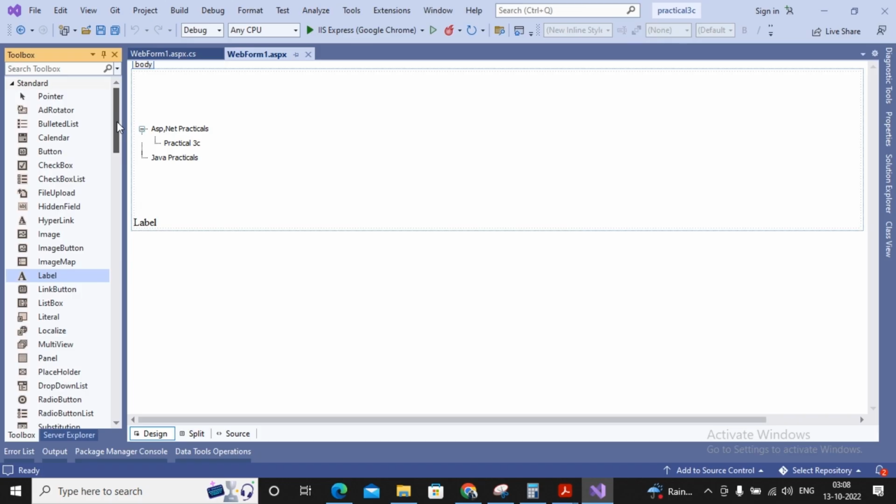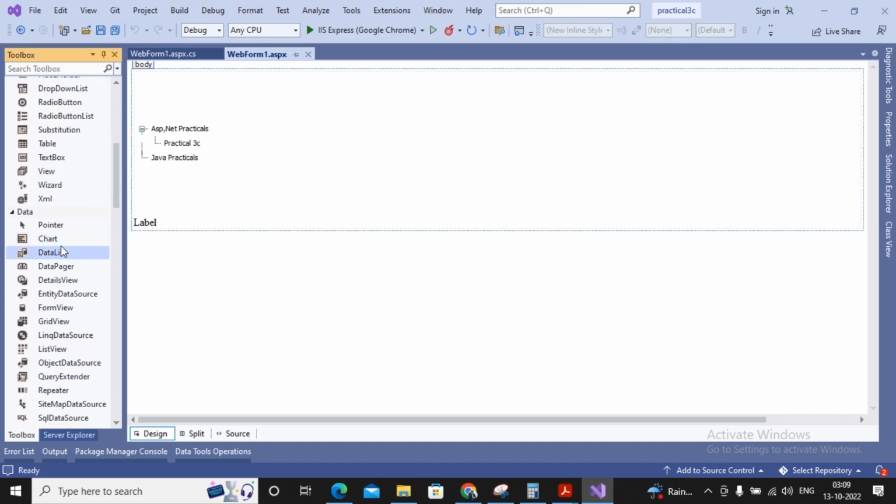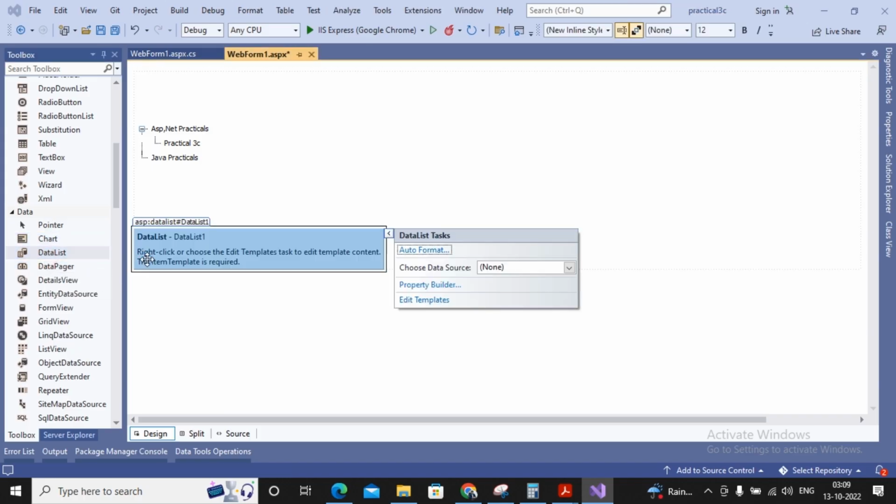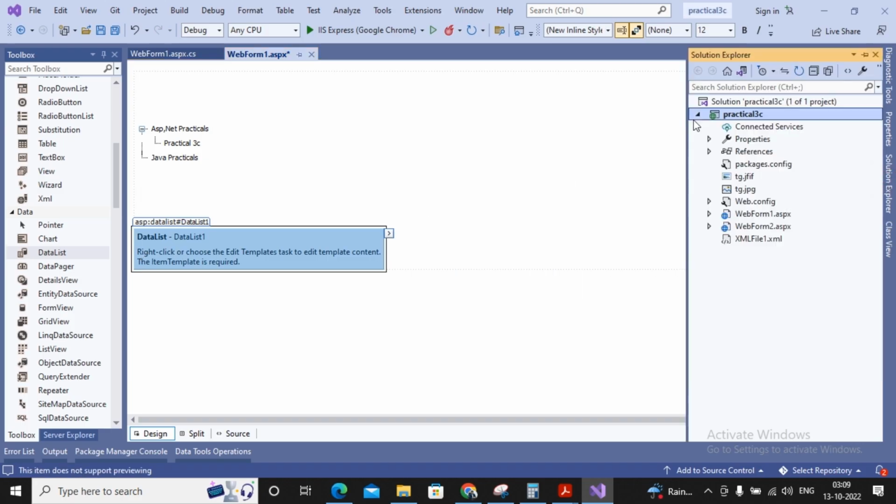So I go on searching for the control named data list, and under the data section I found a control named data list. So this is my data list control. Now the data list control needs to retrieve the content from some data source. The data source can be a backend like SQL Server or Oracle, or it can be an XML file also. Currently, from this practical's perspective, we would like to retrieve the data from the XML file. So what I need to do is create an XML file.